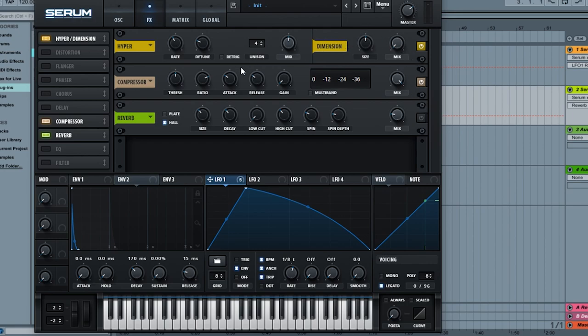The first thing you want to look at is the actual hyper itself. So change the detune. Actually, no. Leave the rate and the detune the same. Change the unison up to 7 and turn the mix all the way down. Trust me on that one for right now, okay?